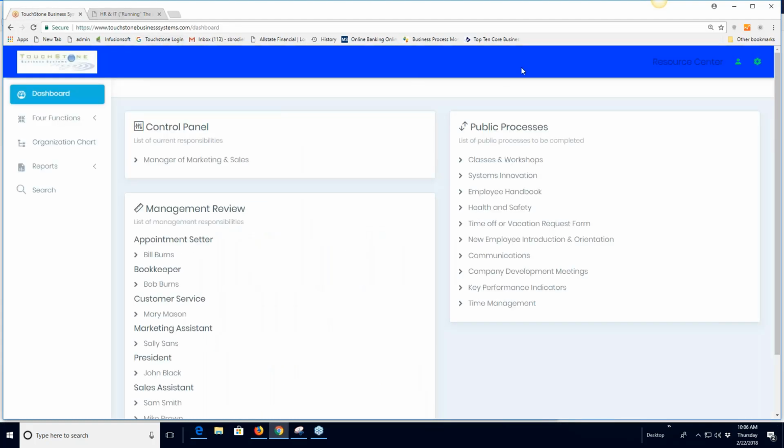Okay, so let's go back here. So this is the dashboard, and those of you who have been in all the series have seen this over and over again. Every time you log into TouchStone, you're immediately taken to the dashboard. The dashboard is mobile compliant, which means if you log in on a mobile device or even a phone, it's formatted to fit on your phone. That's helpful if you're in the field, in a car, wherever you are, you can log in and use the features inside of the control panel and management review.